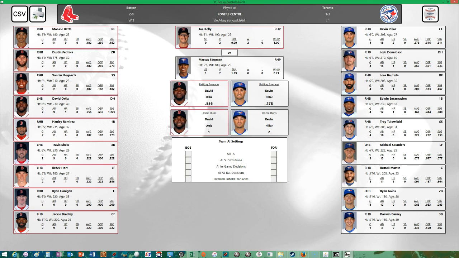All right, here we go. The Red Sox on the mound, Joe Kelly. The Blue Jays, Marcus Stroman. Hold on there. All right, and for the Red Sox, leading off will be Mookie Betts, playing right field. Batting second, second baseman Dustin Pedroia. Batting third, Xander Bogaerts, the shortstop. Batting cleanup, the DH, David Ortiz, in his last season.